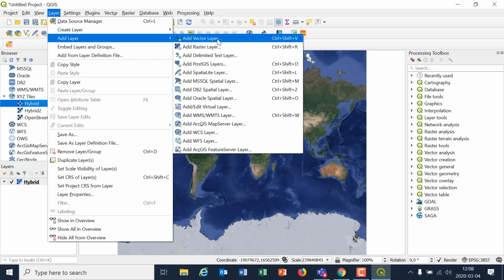Vector layers are what are known as shapefiles. So shapefiles define borders of things or individual points or lines, okay? So it's kind of the outline of a country, the outline of a district, the location of where an observation took place.